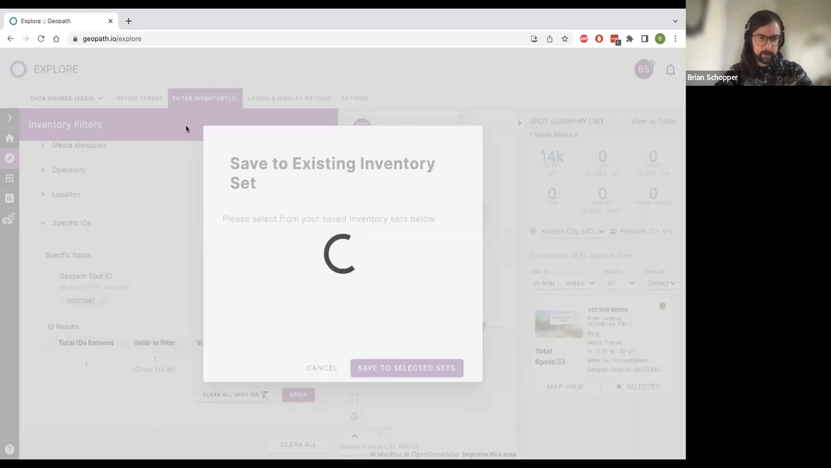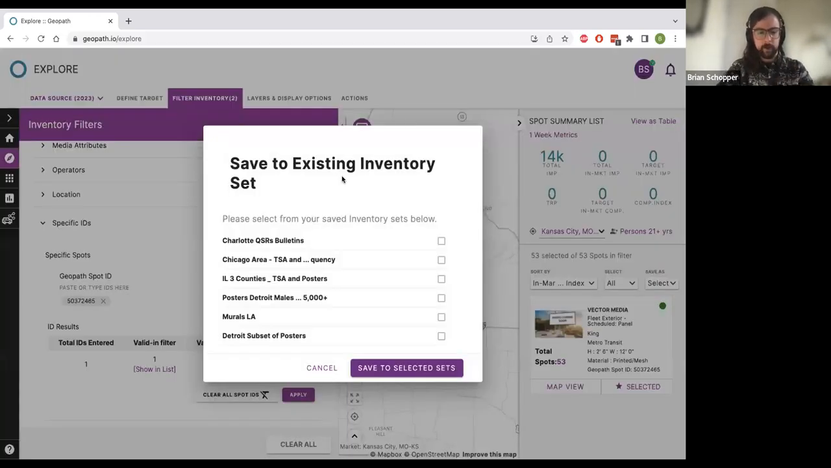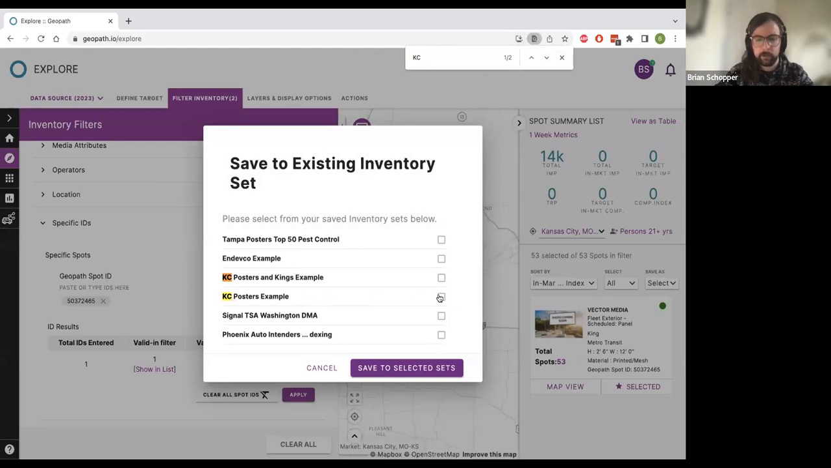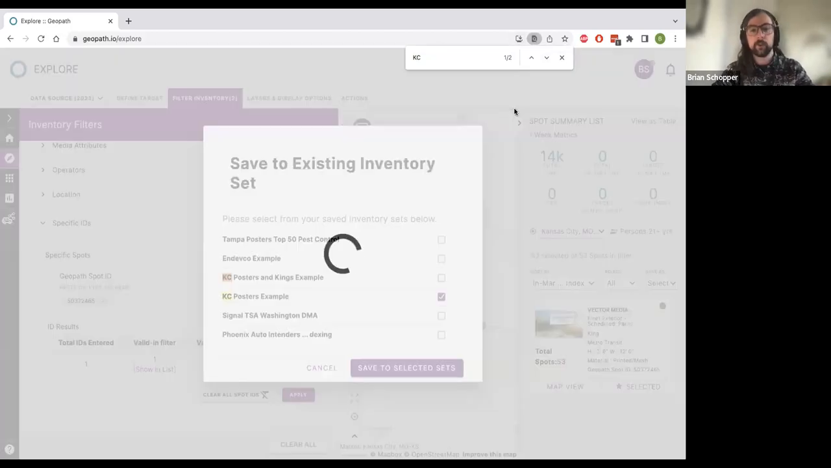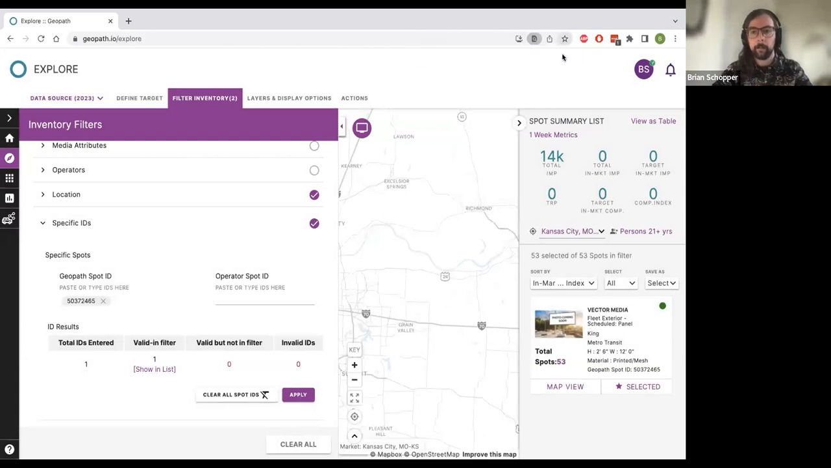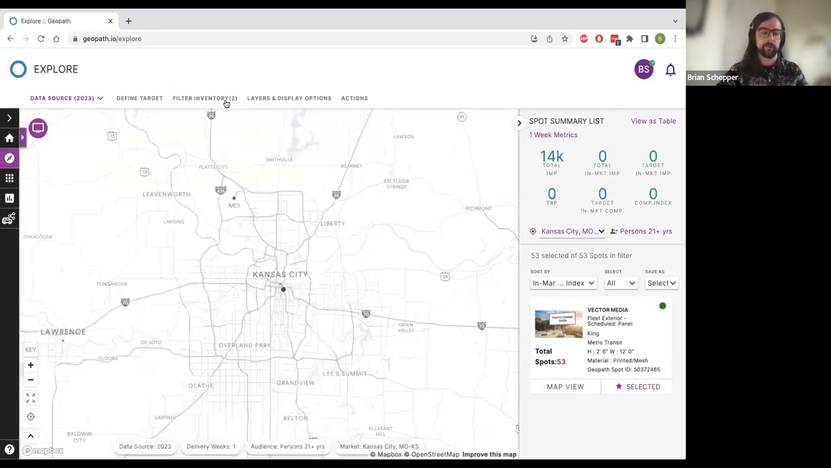I found that once this loads up, if you use Control-F, wherever that is, there we go. If I just do KC, I should be able to find it because it should search through the whole list. Yeah, perfect. KC posters example, this is the one I was working on. This is the one I was testing with, so that's why they're so similar. But if you are looking for an existing inventory set that you want to add something to, using your browser's search will let you look through this whole list because there's not a search in there right now. But I found that that does help. So I've got now this bus ad, this king, added to that same package of those 25 spots.